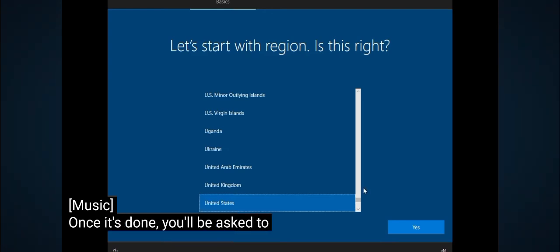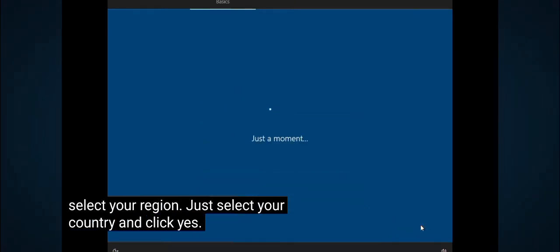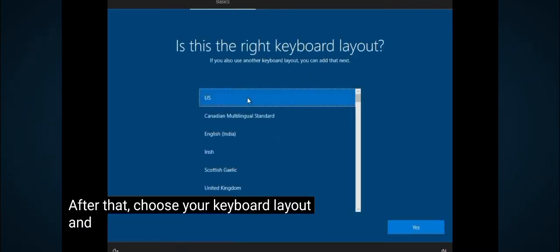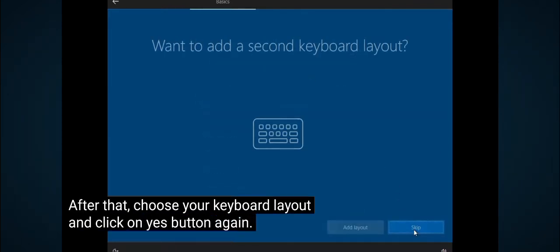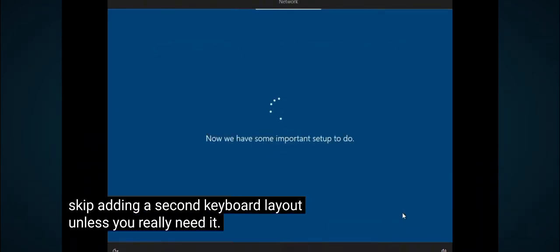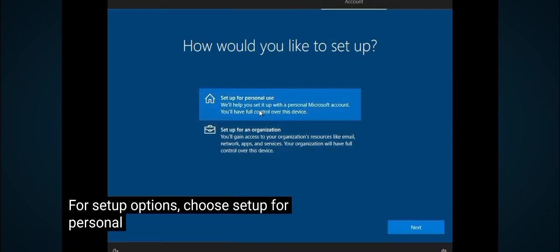Once it's done, you'll be asked to select your region. Just select your country and click Yes. After that, choose your keyboard layout and click on the Yes button again. You can skip adding a second keyboard layout unless you really need it. For setup options, choose Set up for personal use, and click Next.